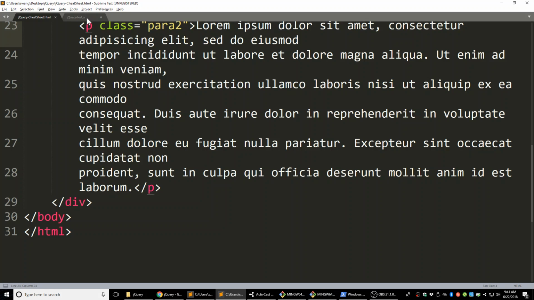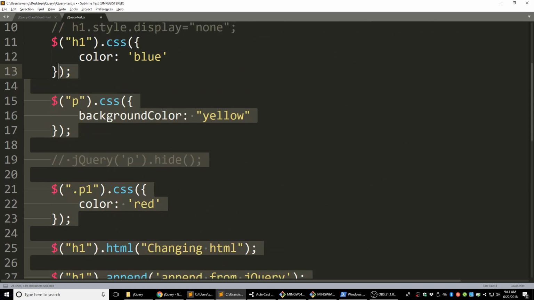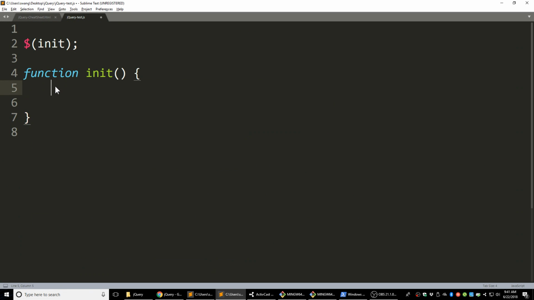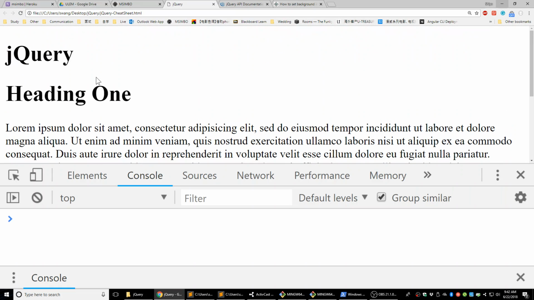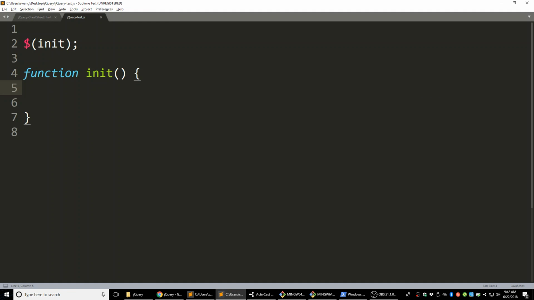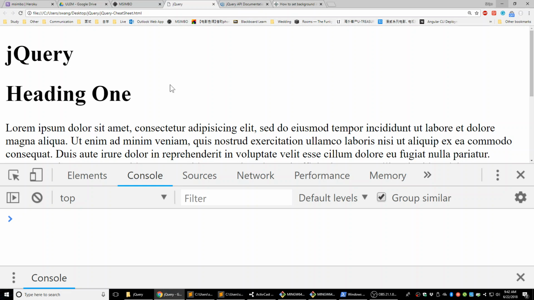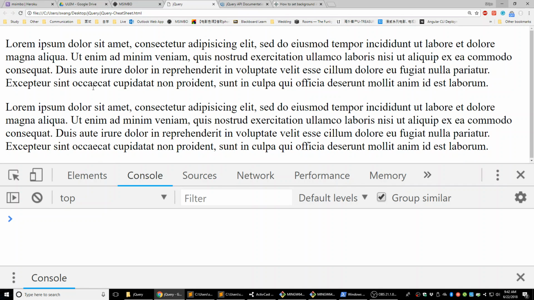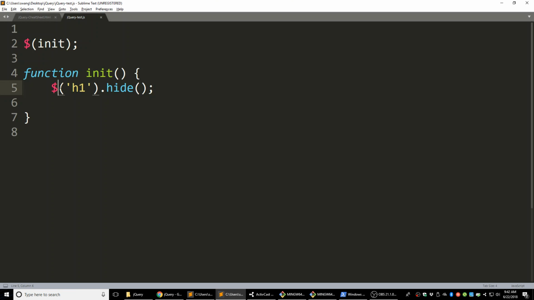Yep, and let's comment out those. Let's just delete the code I have here, so it's kind of empty. I have jQuery, heading 1, heading 2, and let's do some style to it. I can do things like I said, $, select all h1 dot hide. It's going to hide all the headers I have here. Okay, and let's comment this out.